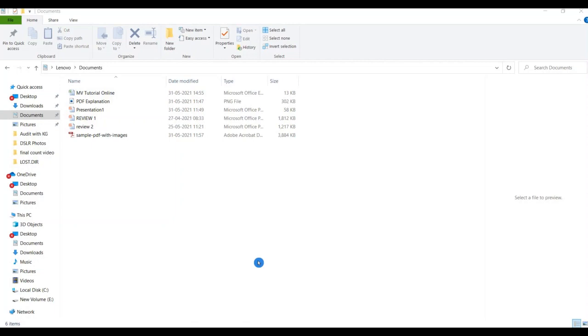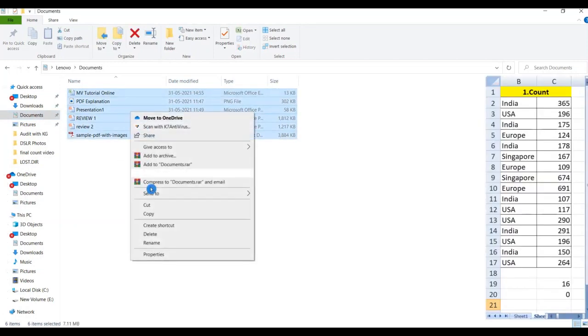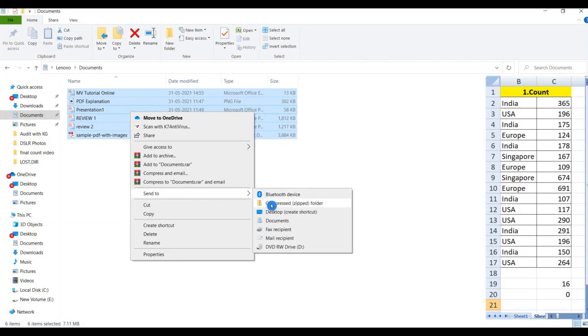First of all, go to My Documents and select any file that needs to be compressed. In my case, I am selecting all files that need to be compressed. Now right click and send to compressed zip folder.